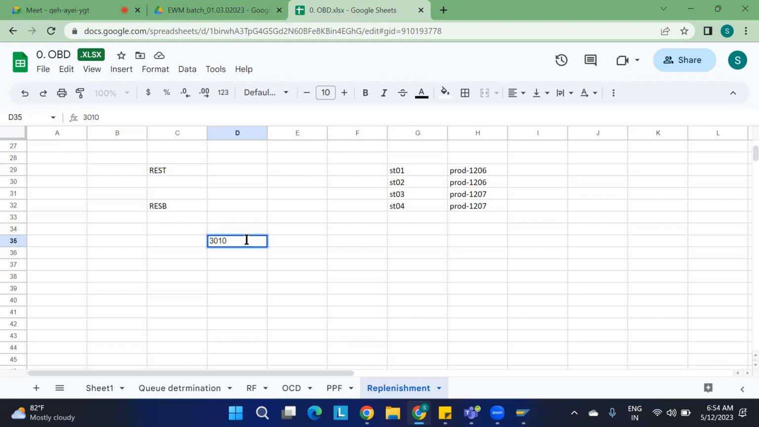3010. So if 3010 is considering, then from where the material is moving, and to where it is going. Storage type to storage type. It is going from here and it is going to the REST. Correct. Now I want to remove the material, which warehouse process type am I going to use?